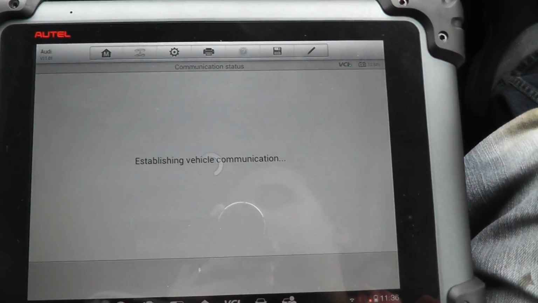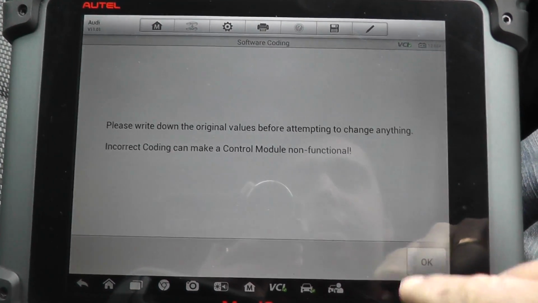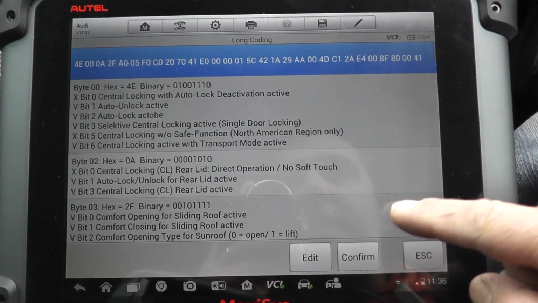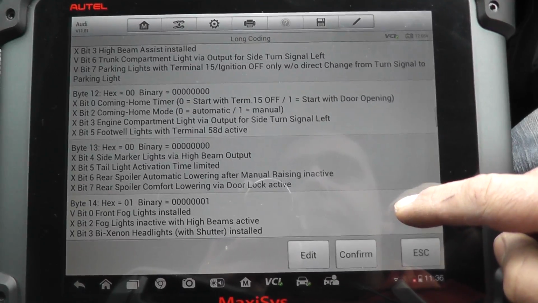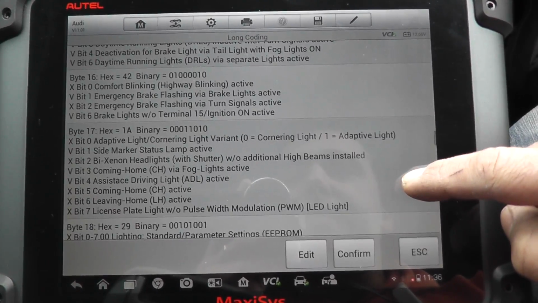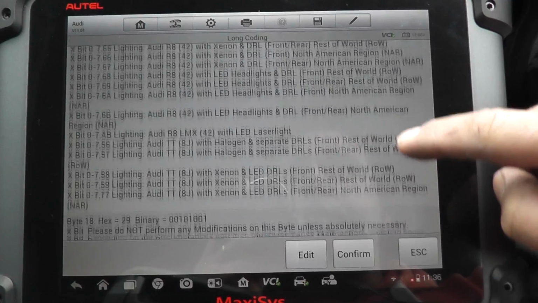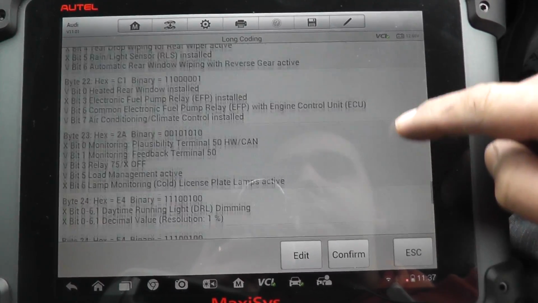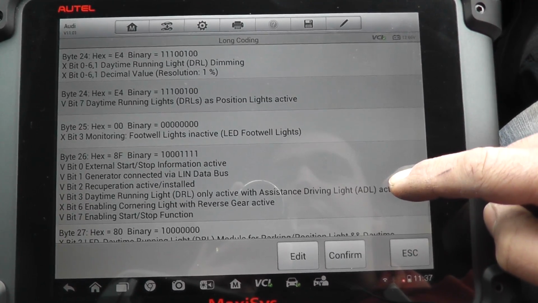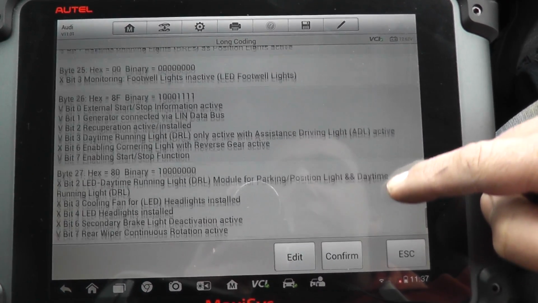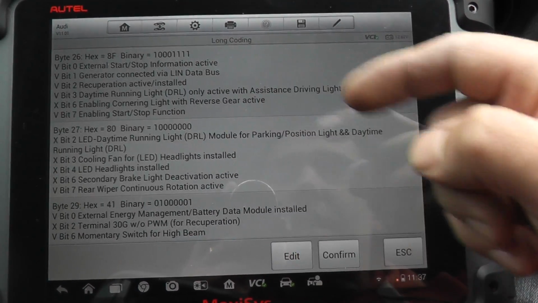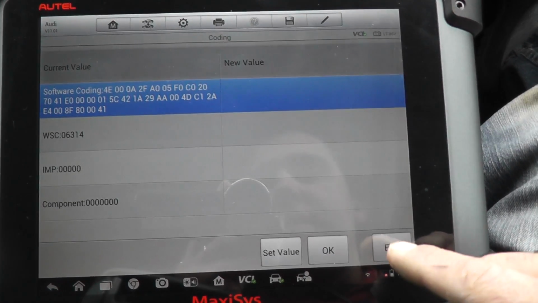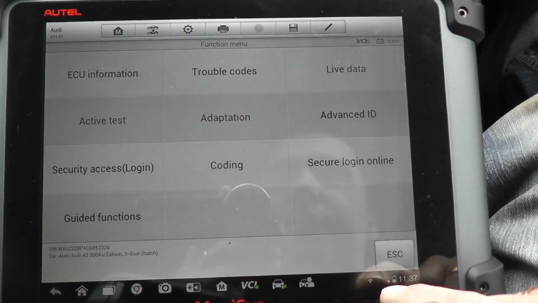Okay, we'll try, just so I don't get criticized. Yes, it does help you with a lot of stuff. If you want to code channels, if you're going to code whatever you want, look at that. There's a lot of things it helps you with. Daytime running lights, footwell lights inactive, daytime running lights, LED lights installed. There's a lot of things you can do here, and it helps you, which is good.